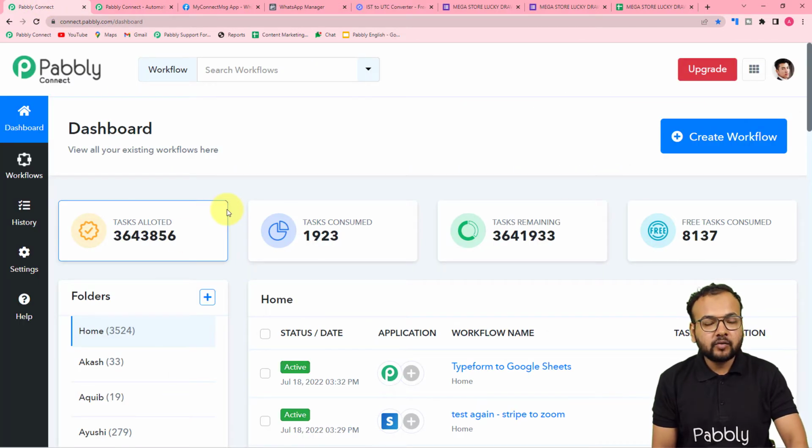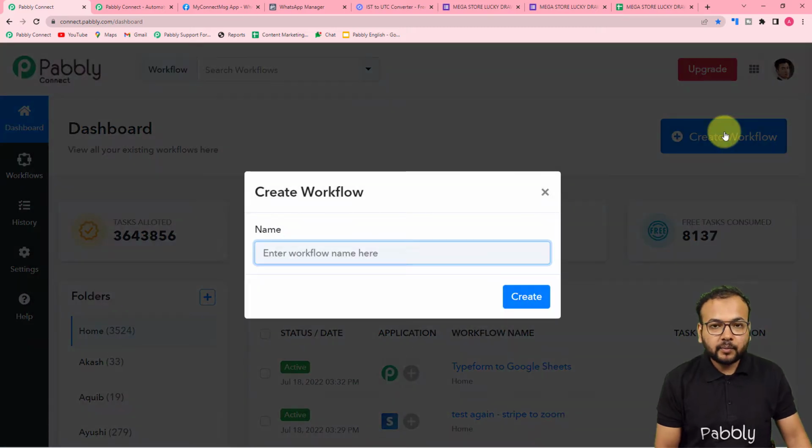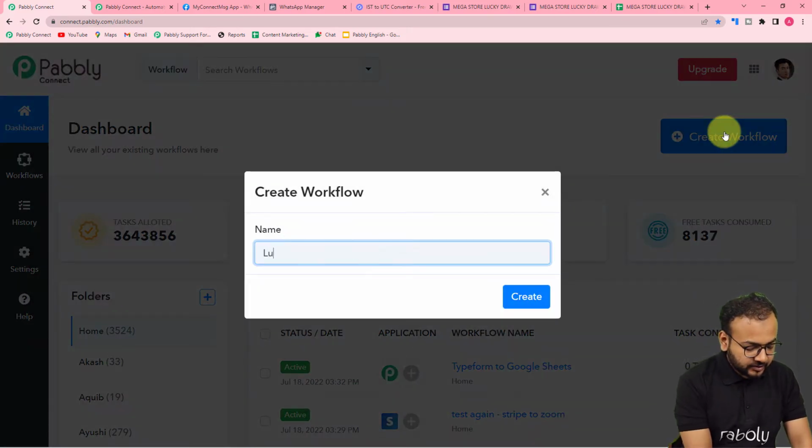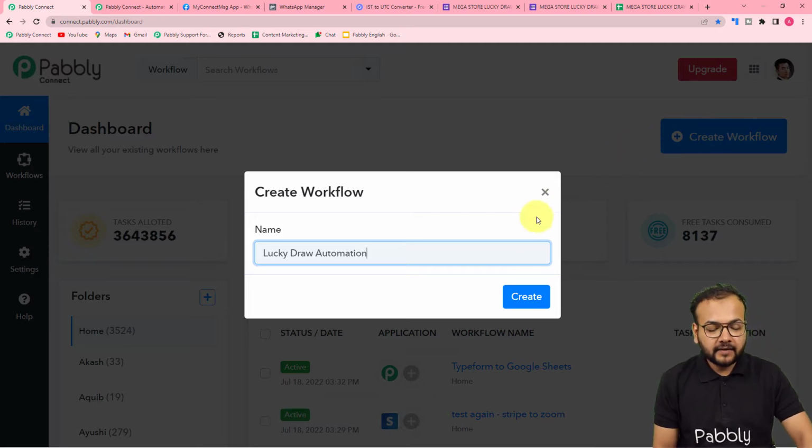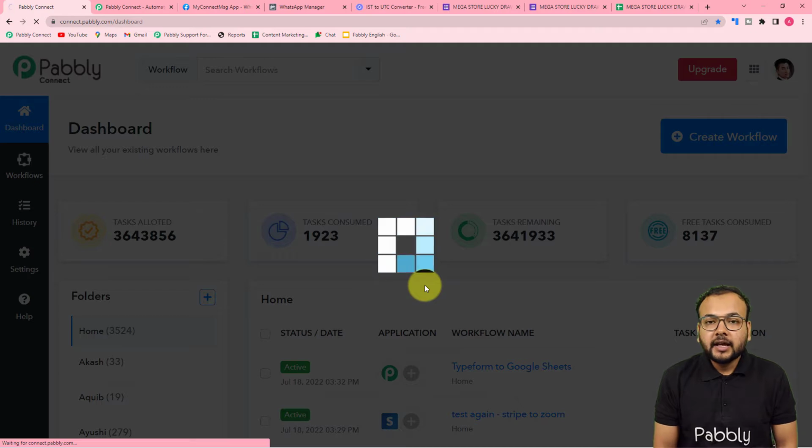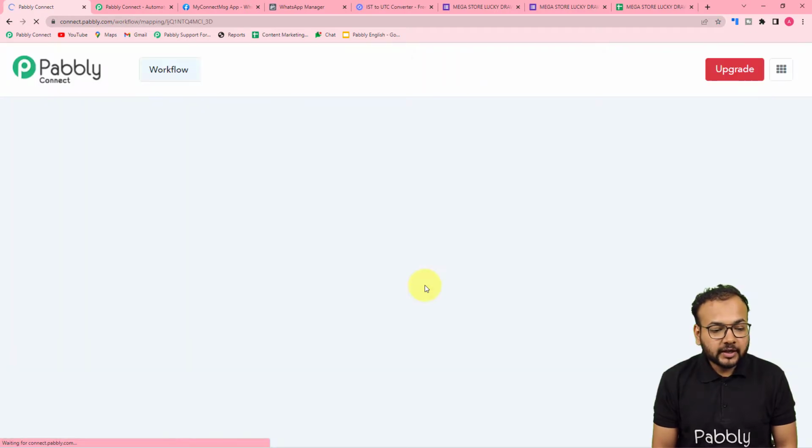And guys, here you have to create a workflow of automation. For that, just click on this create workflow button, and here you can give any suitable name to this workflow. I am giving the name here as lucky draw automation. You can give any other name as well, and after that click on the create button and you can see your workflow page is loading up here.